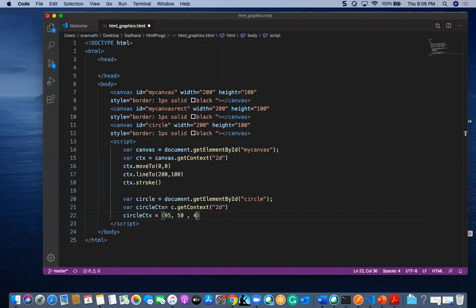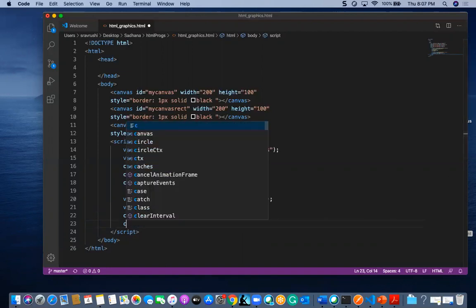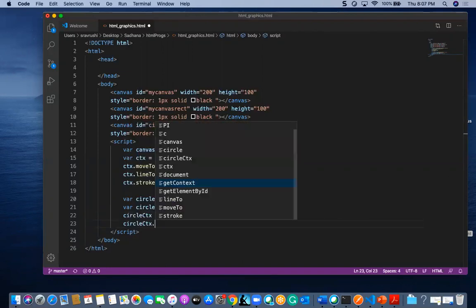I want to start from the 40th row. 40th row onwards. I want to start, and from the 0th angle, I am going to start, and 2 into math pi. Math pi is our pi value. Okay, math pi. And finally I want to complete this with a stroke. So for that, circle context dot stroke.